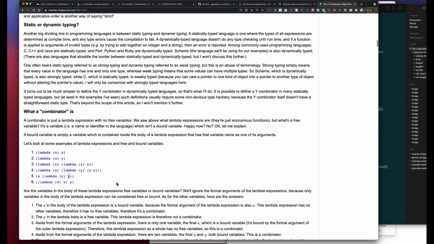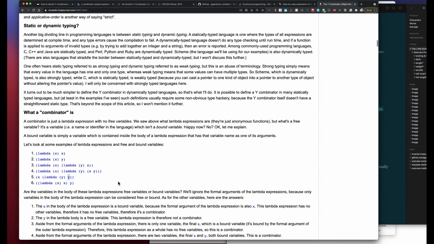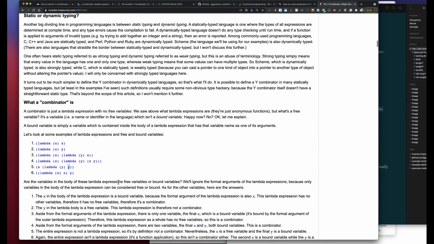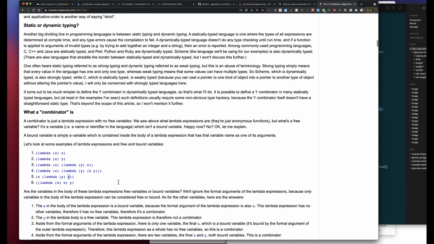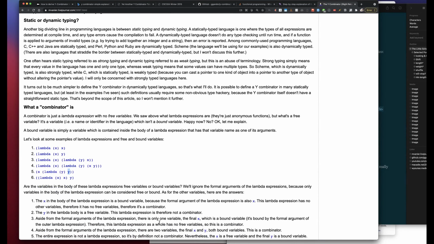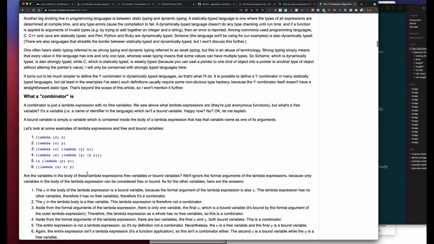It seems counterintuitive for some reason. Oh, the entire expression is not a lambda expression. Oops, I read too far. So by definition, it's not a combinator. Nevertheless, x is the free variable and the final y is a bound variable. Oh, and again, this is outside of the lambda, so it's not a combinator.